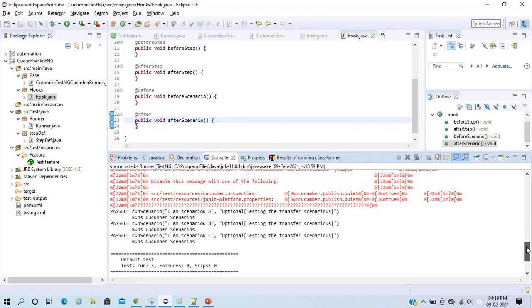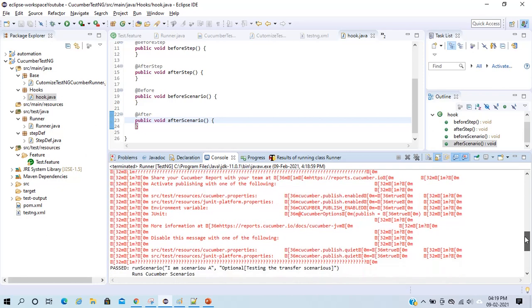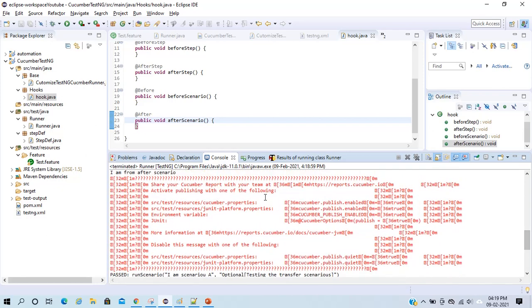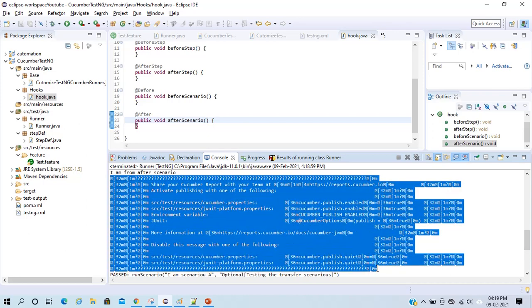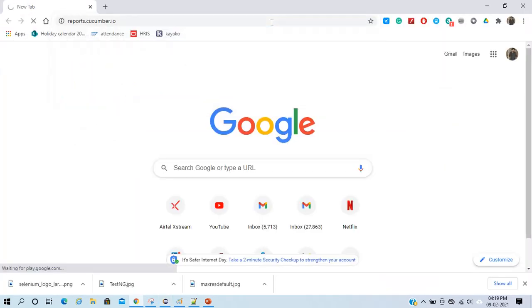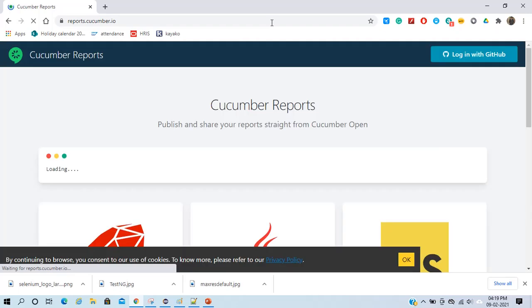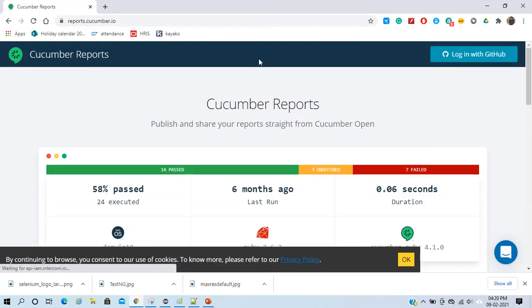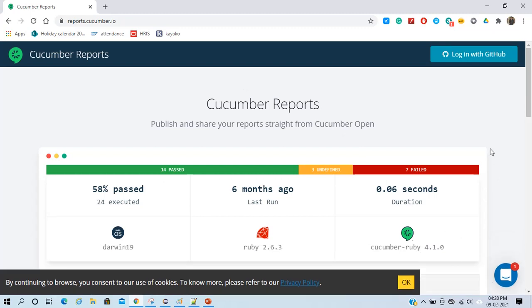So in Cucumber, you have seen this message in the console. What is this message? If I open this link, it will navigate to a Cucumber report. Cucumber 6 generates a report itself. So if we don't want to use any third party tool, we can still generate a beautiful report using Cucumber reports.